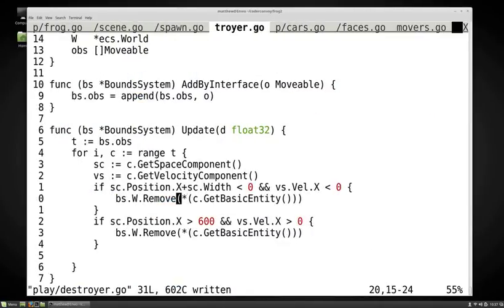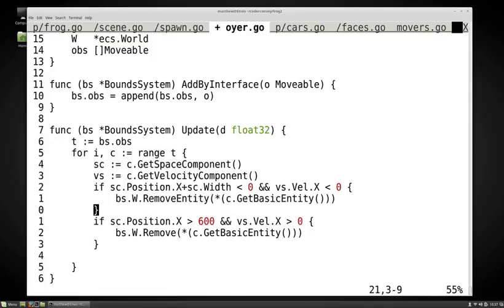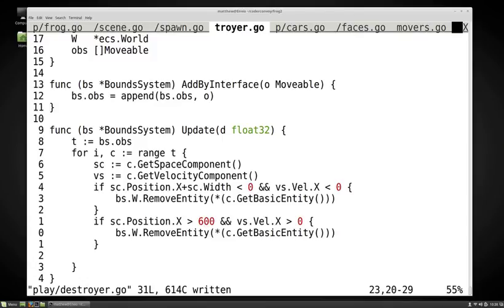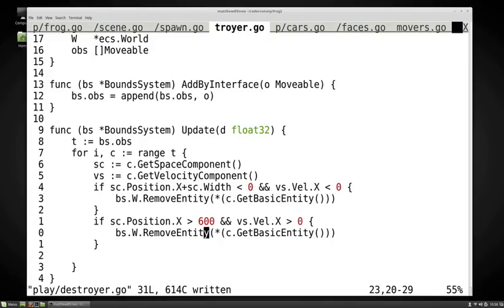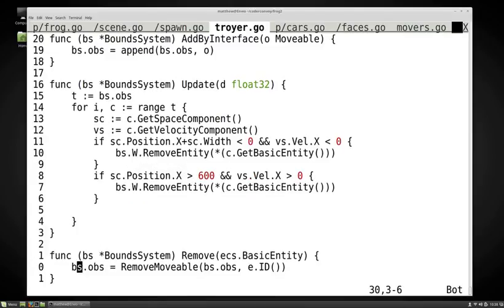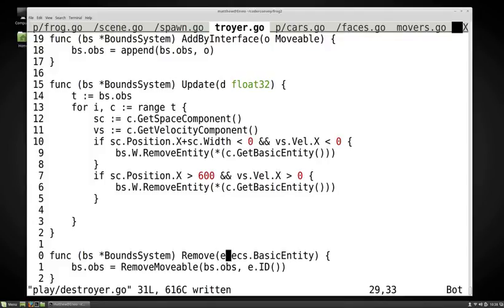It's called remove entity. It's called remove in each individual scene, but this will remove it from all. So what remove entity does is it loops through all of the scenes in the world and calls remove using this entity. So there might still be a complaint, but we'll see. Undefined E and E.id. Destroy.go 30. There we go. So, fairly standard mistake there.